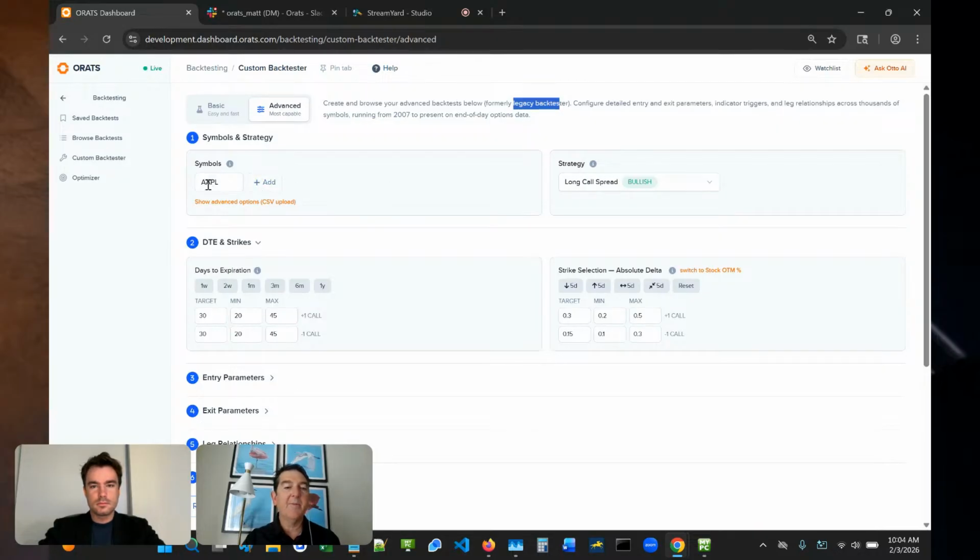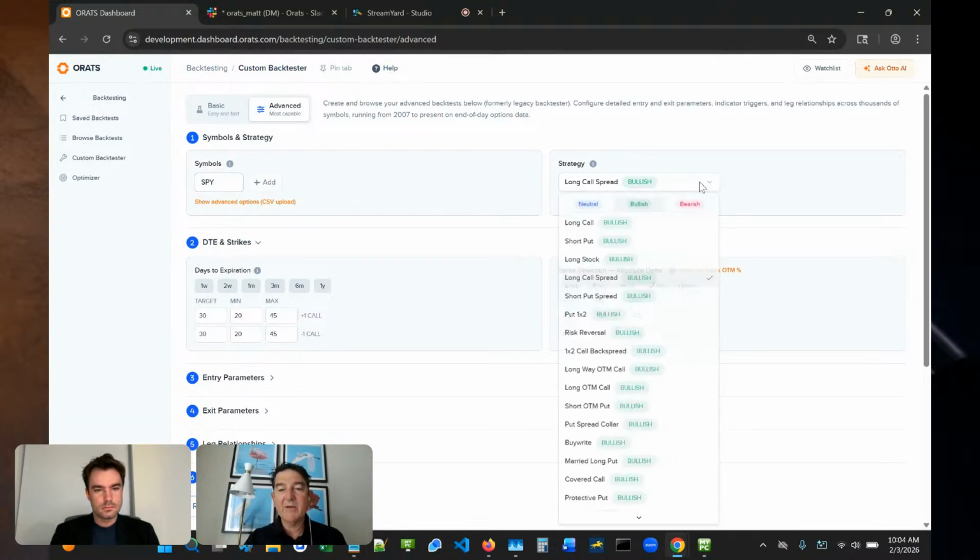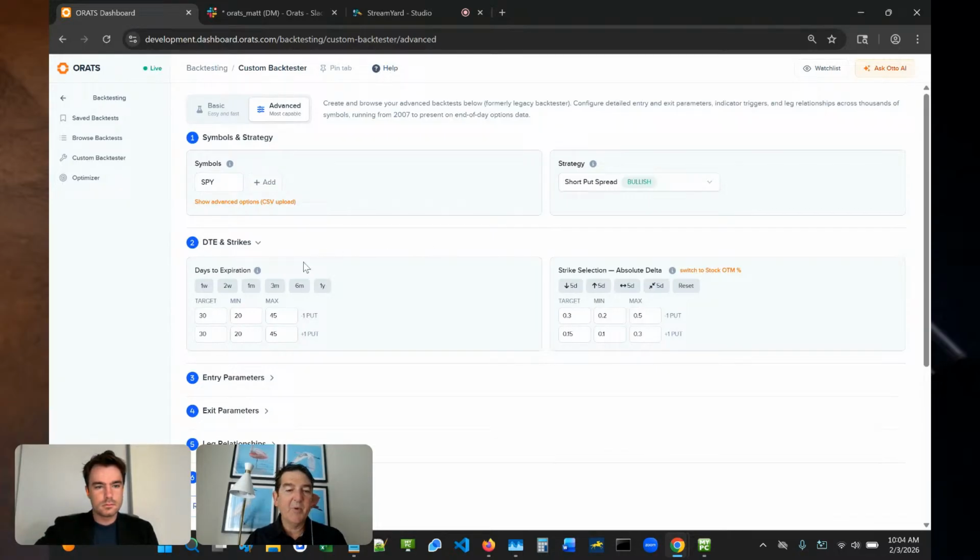So you can pick your symbol, SPY. You can even upload a CSV if you want for entry and exit points. So it's a little bit more advanced, so we'll just stick to the basics here. Let's just say we want to do a short put spread. We want to do a shorter term, so 2 weeks. We want to do something like, let's just say, a little bit more out of the money. That's moving the deltas up and down. So we're going to be short a 25 delta, long a 10 delta. I'll just run that backtest right now.